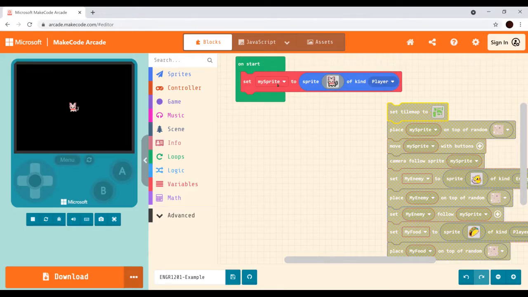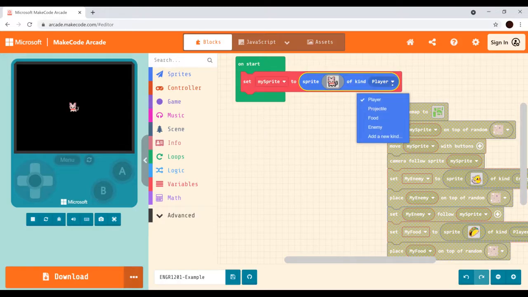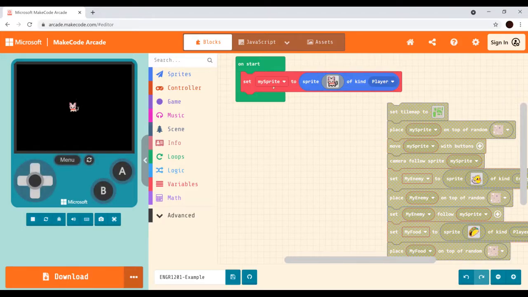And then you can change the name where it says my sprite. You can pull this down, and then just click on new variable and type in a name. And you can decide what kind of sprite it's going to be. So this is a player sprite, so I've selected player. Alright, so now the simulation starts, and I've got my sprite, which is the cat, on the black background.